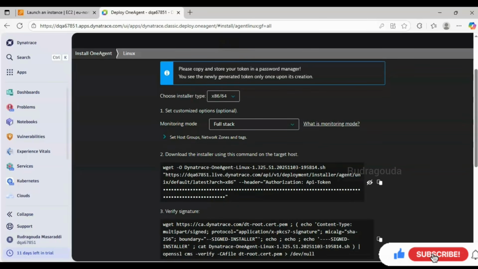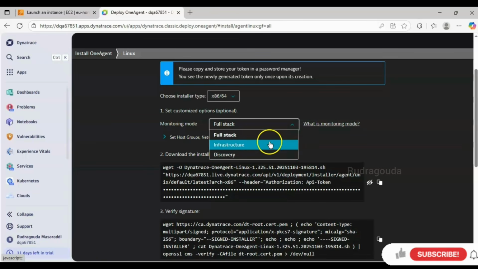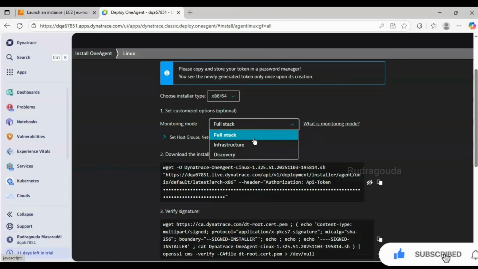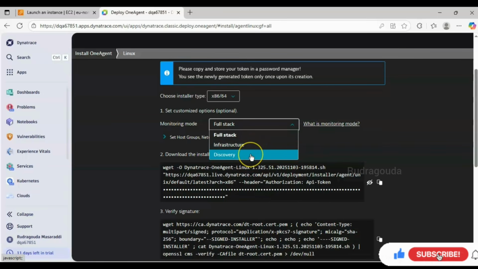Then comes monitoring mode. Here you will find three options, that is full stack, infrastructure, and discovery. And of course, we'll learn about these three things in the upcoming classes. But at a high level, I can explain. Full stack means it is going to monitor each and everything, end to end. Application, services, all the information we are going to cover with the help of full stack. But if you select infrastructure, it is going to check only OS related parameters, nothing else, like CPU, memory, disk. High level information we will get. And the final one is discovery. It is going to do the basic health check.